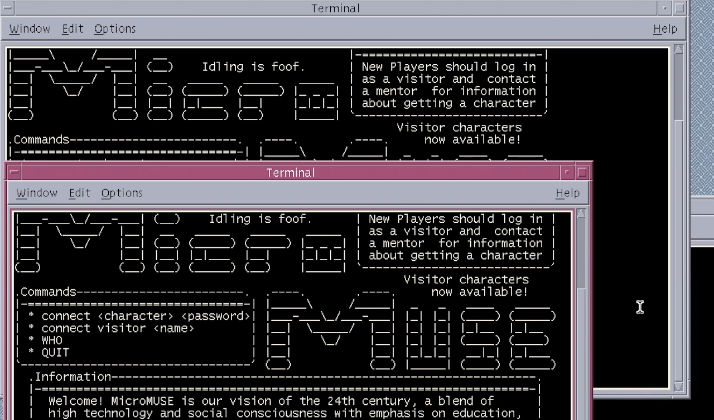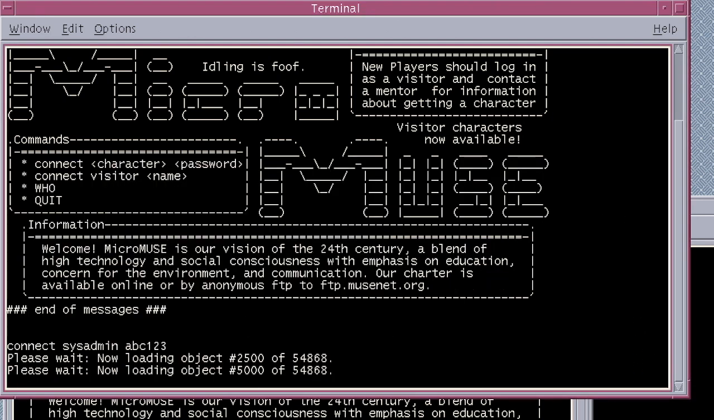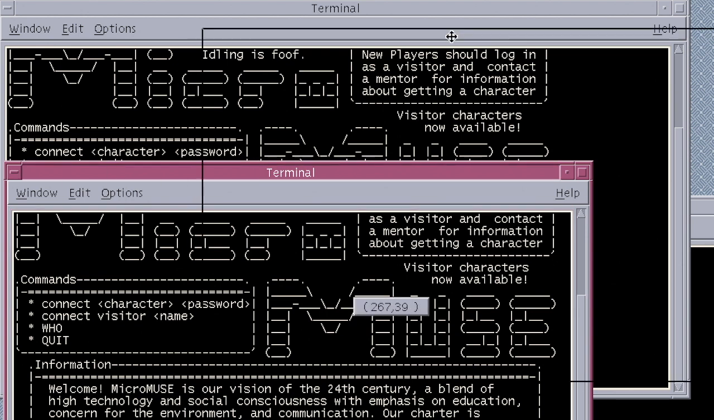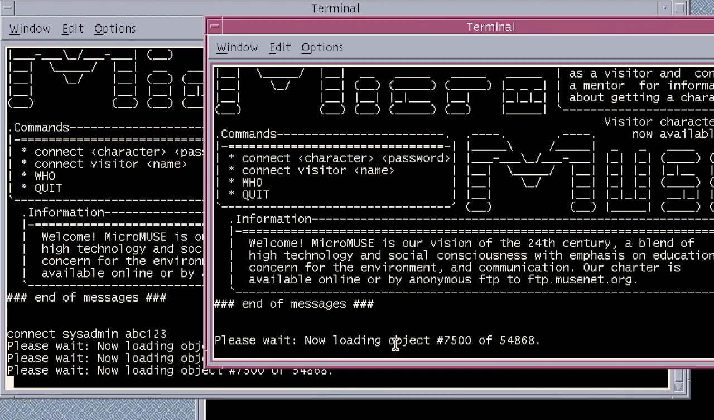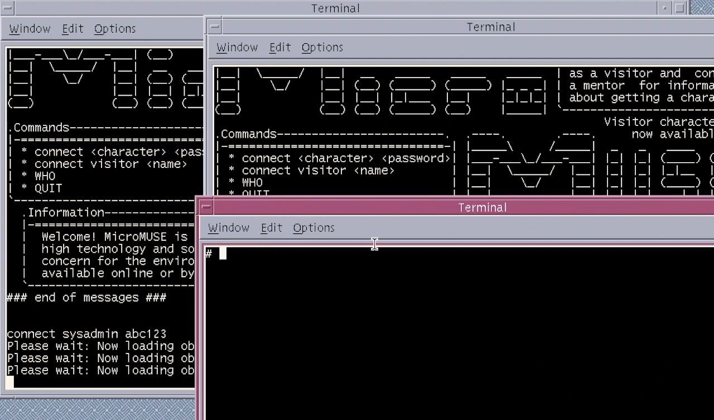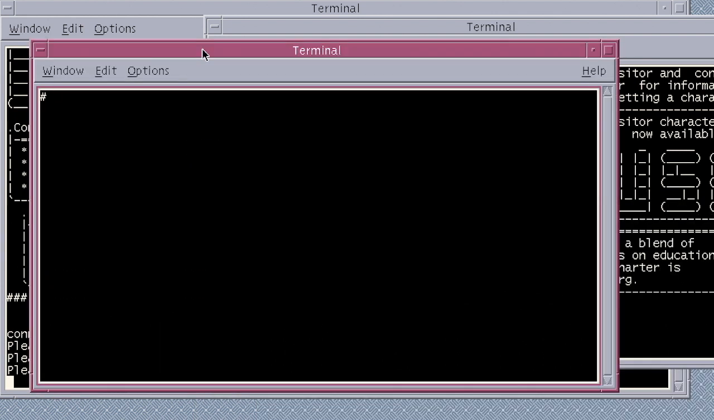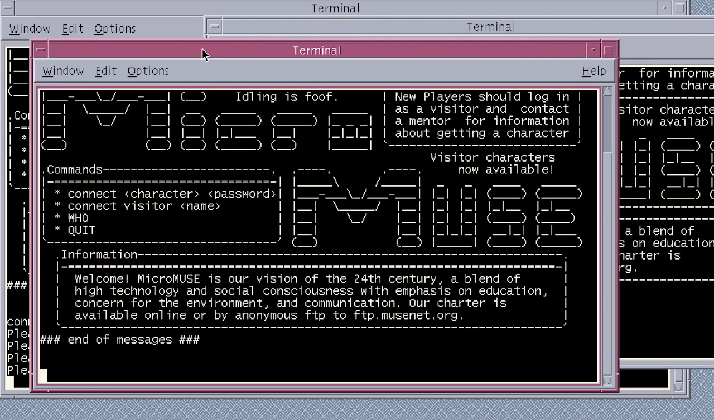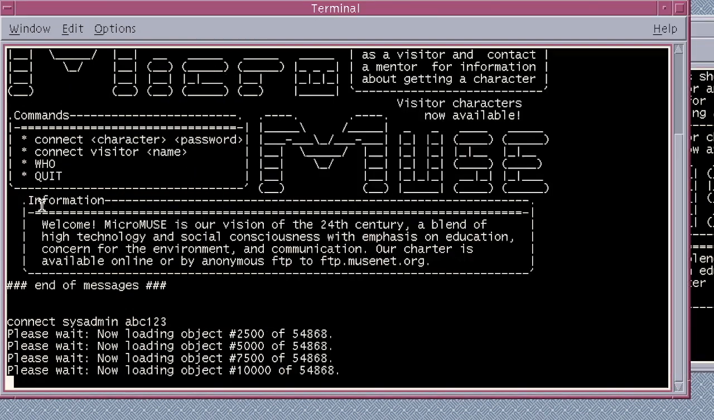And now as it loads the database, nobody can use it yet until these 50,000 objects are loaded. But look at this, you're seeing the same messages in each window. So it is broadcasting the status of the database to each connected client. So I'm going to start up another client here. Telnet to 4201. And now, as the database continues loading, each client will get notified.